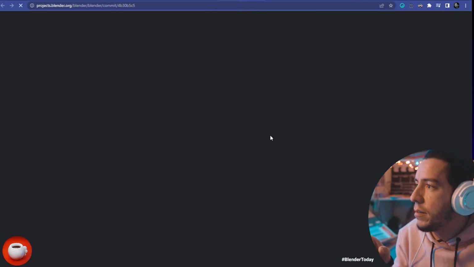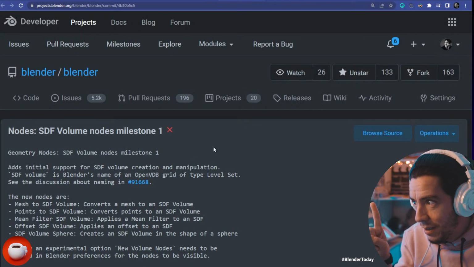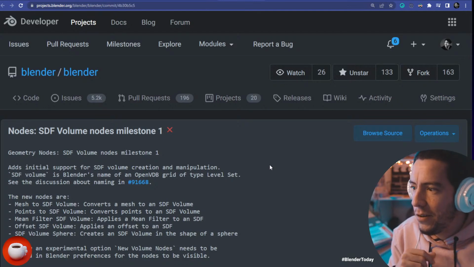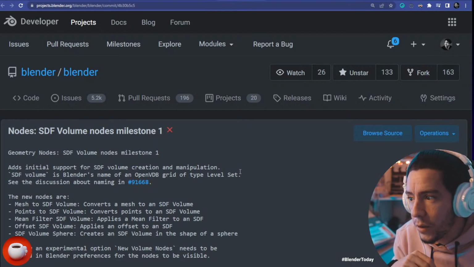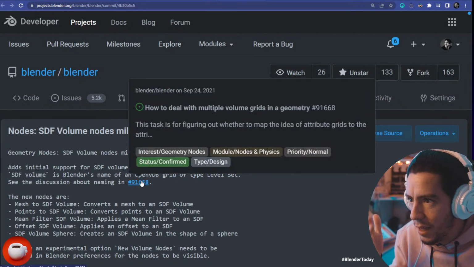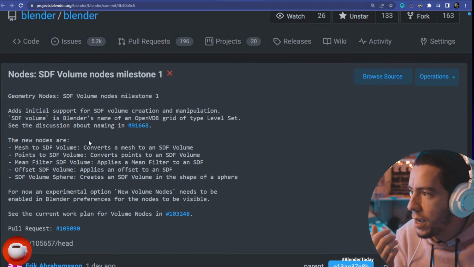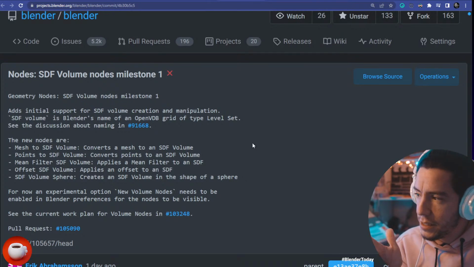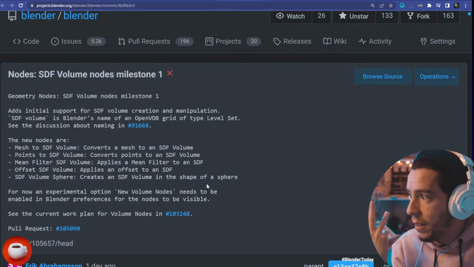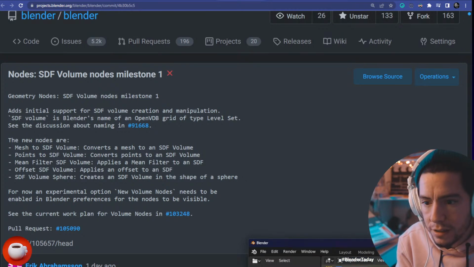The next change, so there's all optimizations in meshes. Oh, nodes. First implementation, Eric worked on SDF volume nodes milestone number 1. Add the initial support for SDF volume creation and manipulation. SDF volume is Blender's name of an OpenVDB grid of type level set. See the discussion about naming in this task from 2021. So how to deal with multiple volume grids in geometry. So yeah, the new nodes are mesh to SDF volume, points to SDF volume, mean filter SDF volume, offset SDF volume, and SDF volume sphere. Wow, nice.